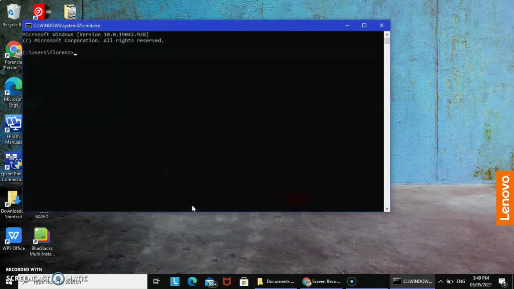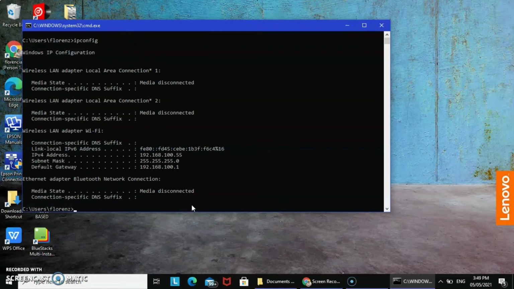You can use the command ipconfig to see your network configurations. So the IP address of my router is 192.168.100.1. Router's IP address is also known as the default gateway.